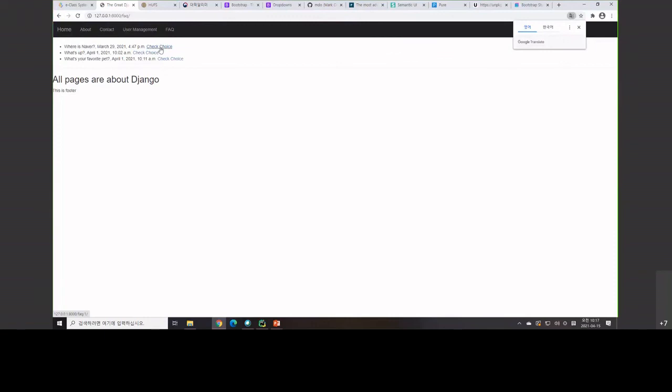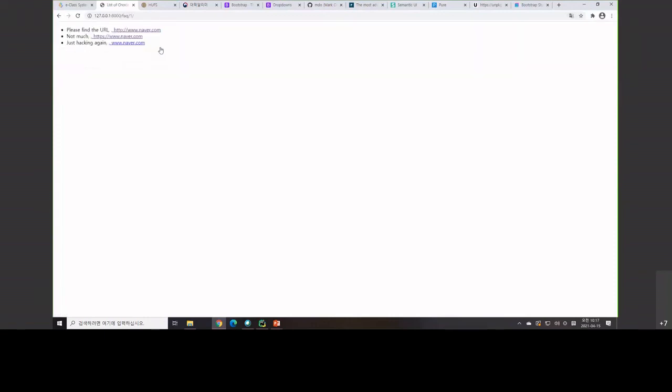Now, if you go to check choice, which we learned at that time, oh, no header. Then it means you need to choose all the files, and then you need to put the extends, and then you need to put the block content.